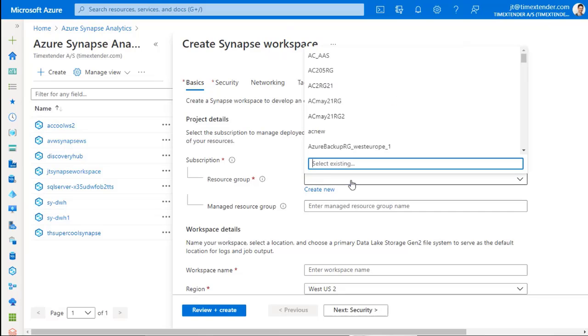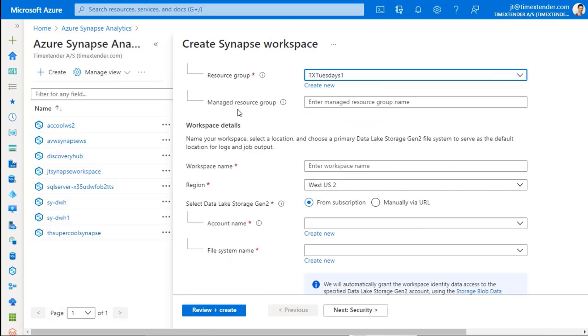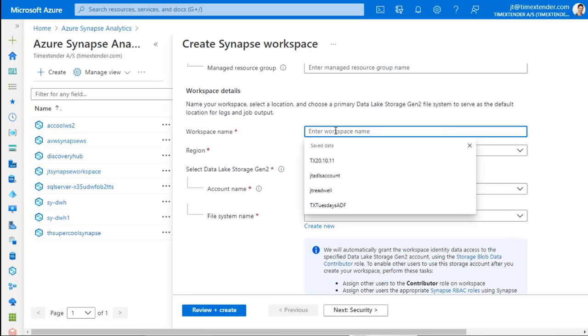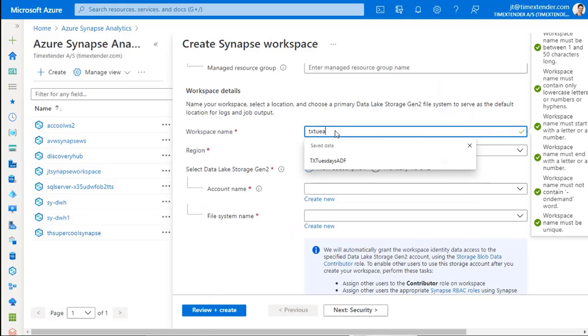We can define the resource group. And this is the managed resource group. You don't need to specify it, but if you want to put the resources within your workspace in a different resource group, you can do that. You want to define a workspace name. I'm going to call this TX Tuesdays.